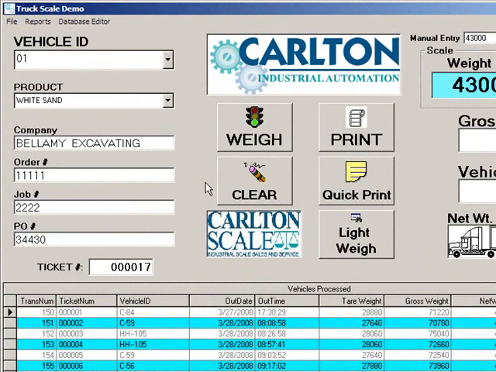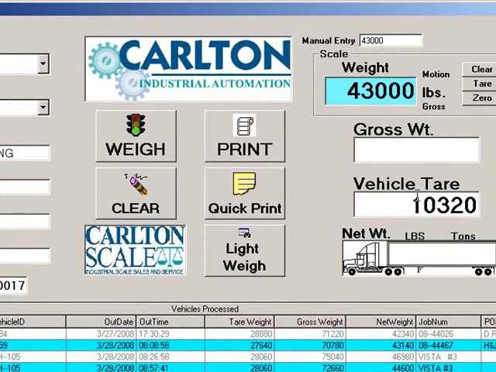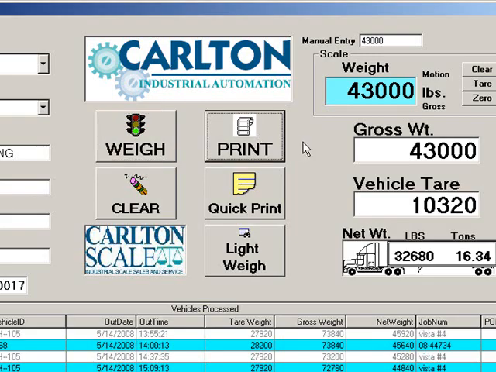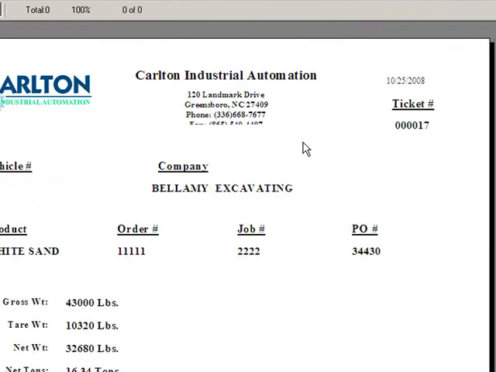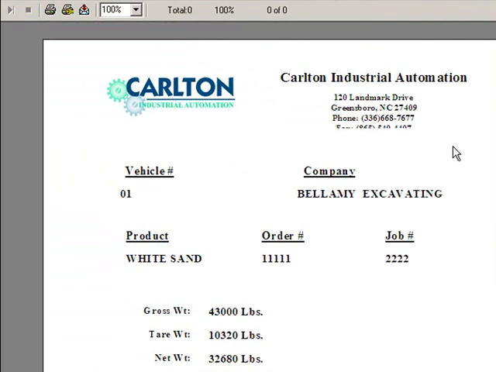When we selected the vehicle ID, you'll also notice that over here it pulled up its current stored tare weight. So all we would have to do is click the weigh button, and it reads the gross weight, subtracts the tare, and comes up with our net weight. I've got that on the screen. When I click print, it records the transaction and then also will print the ticket.